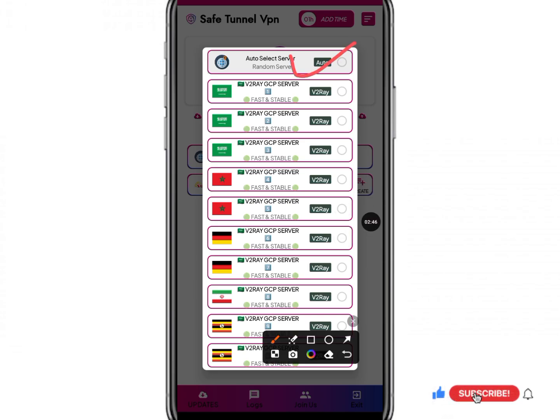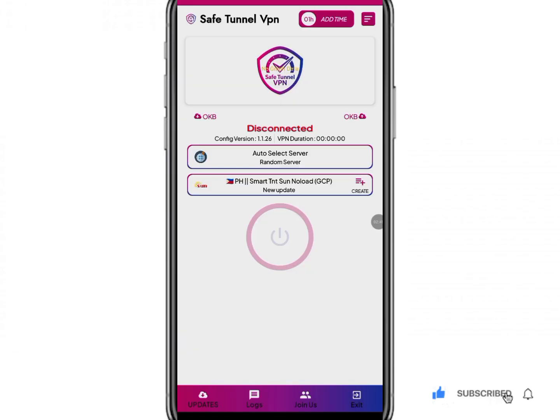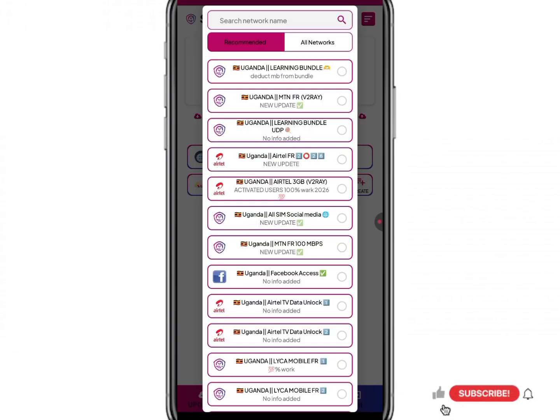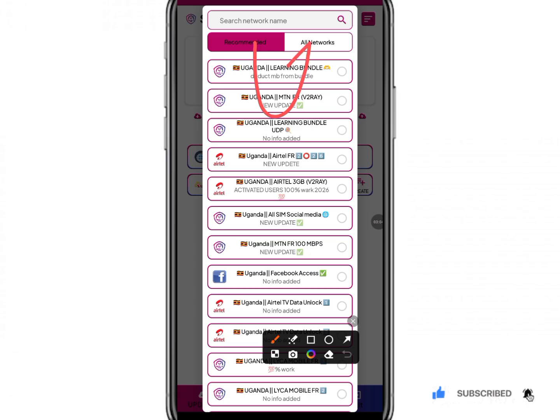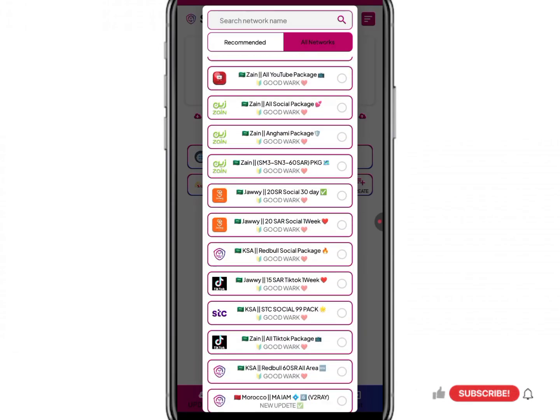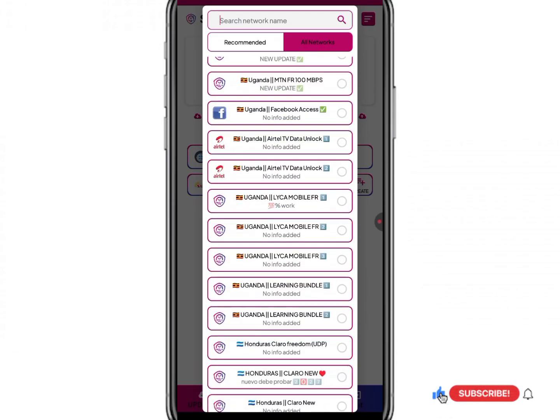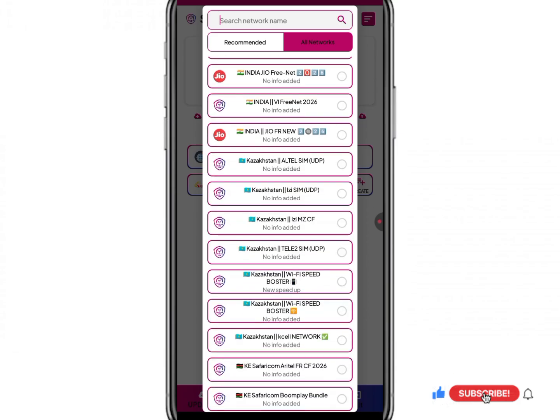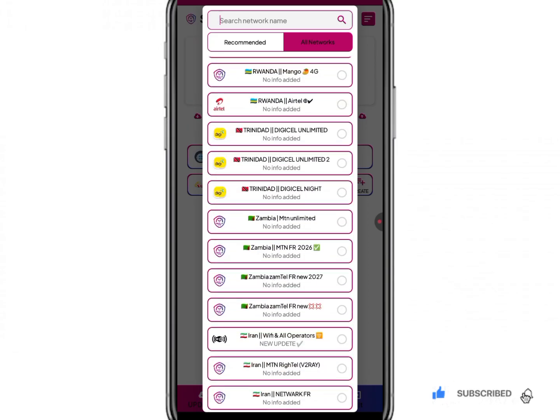We're going to come where we have auto select server, and then once you choose the auto select server, we're going to go to the last step, which is this one. During the last step, you're going to be seeing those servers. Now, if you're not from Uganda, you're going to come right there, and then you're going to be seeing all those servers. But we're going to scroll down as you see, and then choose your country's server.